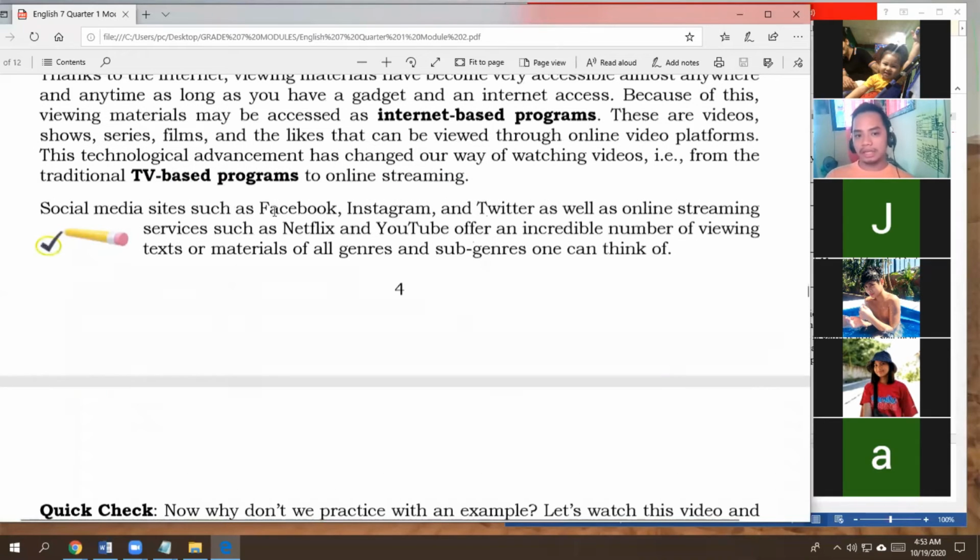Social media like Facebook, IG, and Twitter, as well as online streaming services like Netflix and YouTube, offer an incredible number of viewing texts or materials of all genres and subgenres one can think of. But remember, if you have one genre of a film, it does not necessarily mean it's limited and cannot be joined with other genres. Because there are, for example, romance and comedy. So, di ba, pag ginawa yan, nagiging romance and comedy.